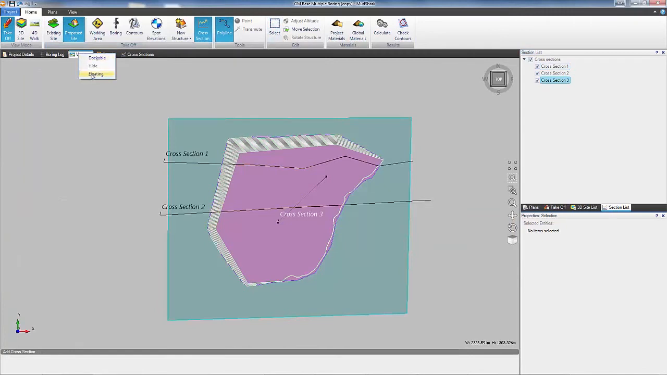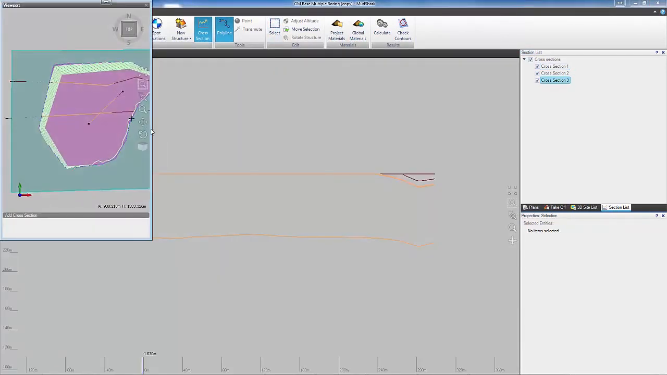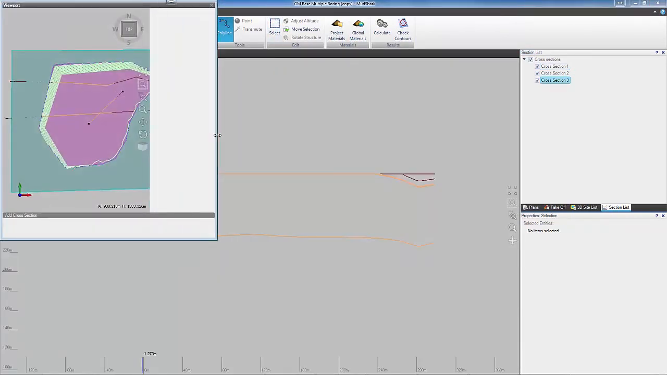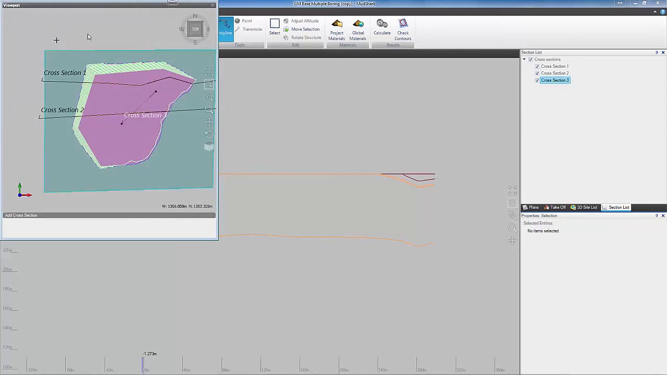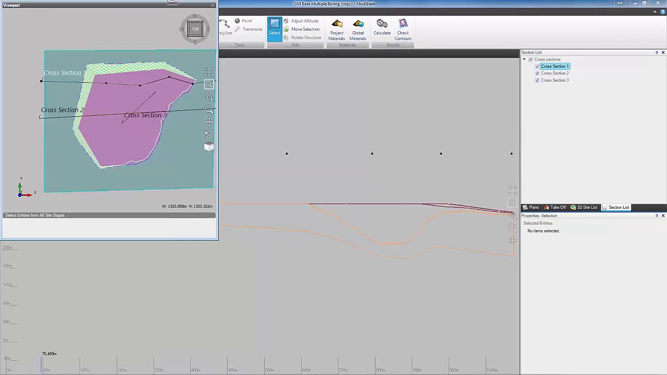If you want to view the 3D and 2D cross-sections at the same time, you can drag one of the windows out of the interface, then drag and dock it somewhere else, even to another monitor. Selecting a cross-section in one view will automatically select that cross-section in another view.